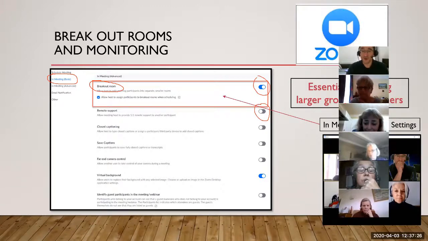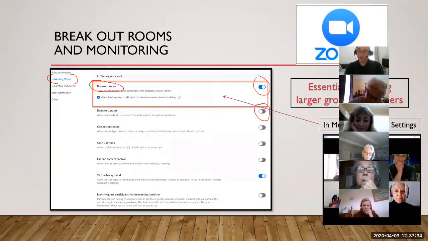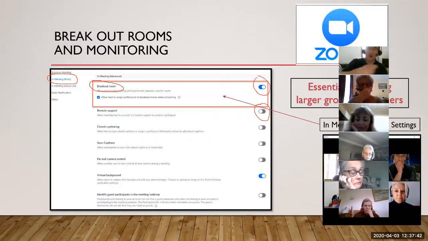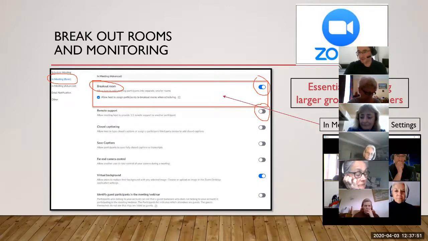And of course, we can monitor as well. So not only can you, as a teacher, assign students into different groups, either randomly or manually, but you, like you would in the classroom, can go around and monitor those groups. So you can pop in one at a time into the different breakout rooms and ask them questions, see if they're on task, give them further instructions, get some feedback. Yeah?